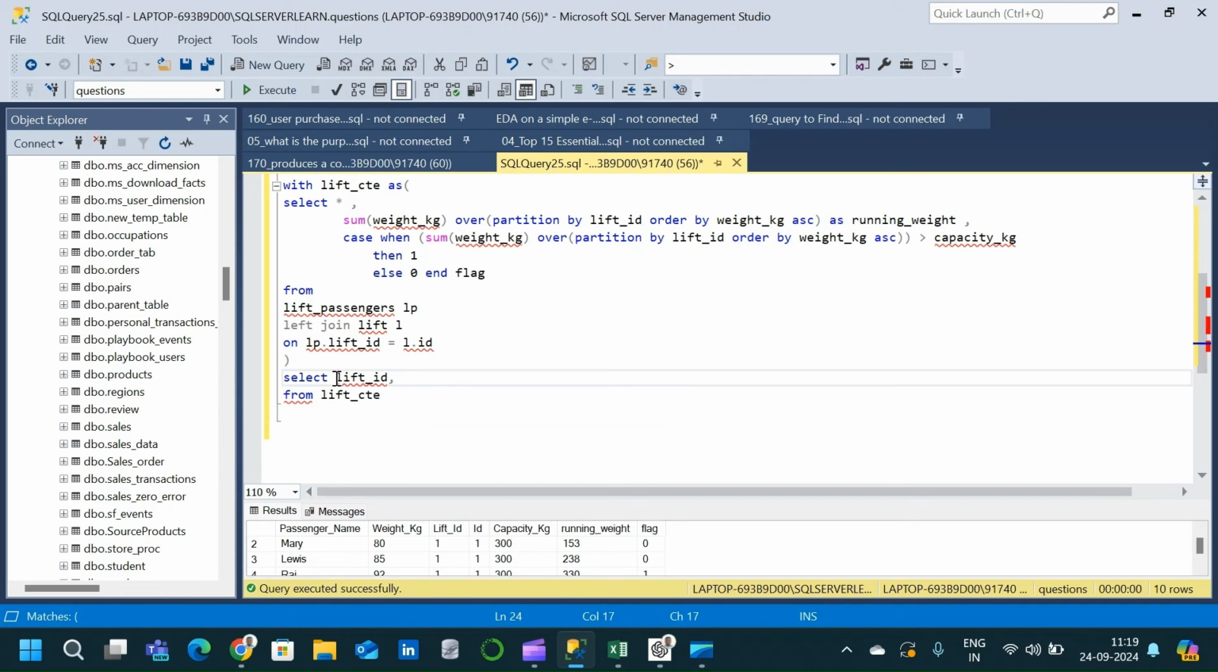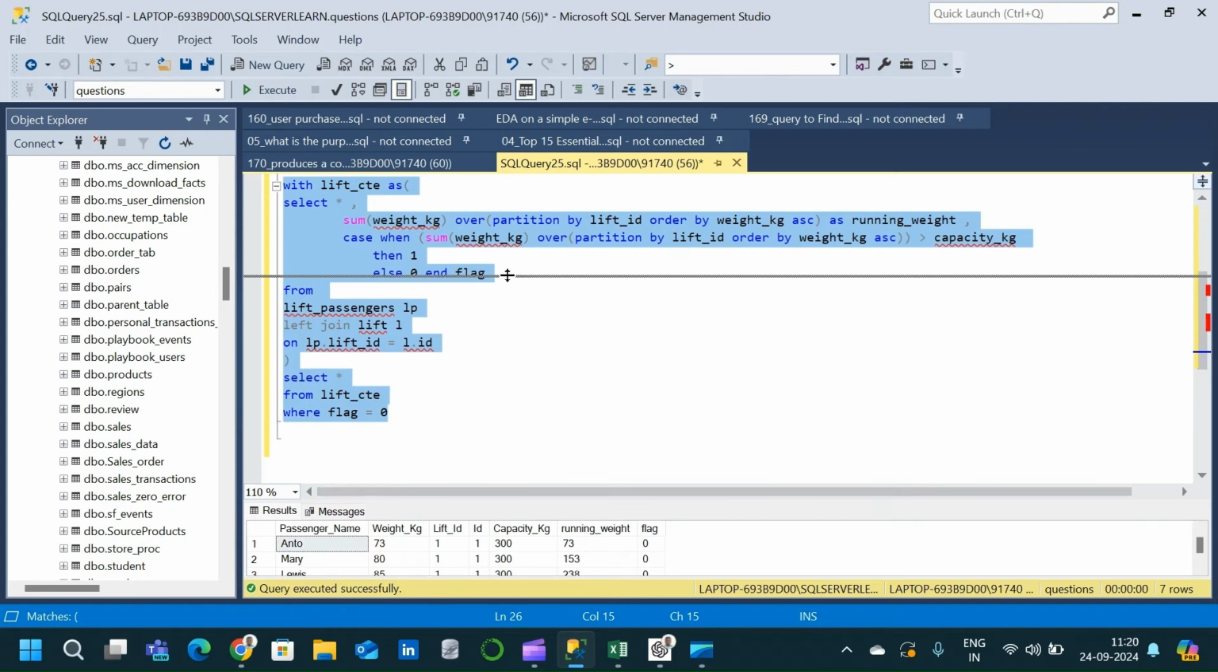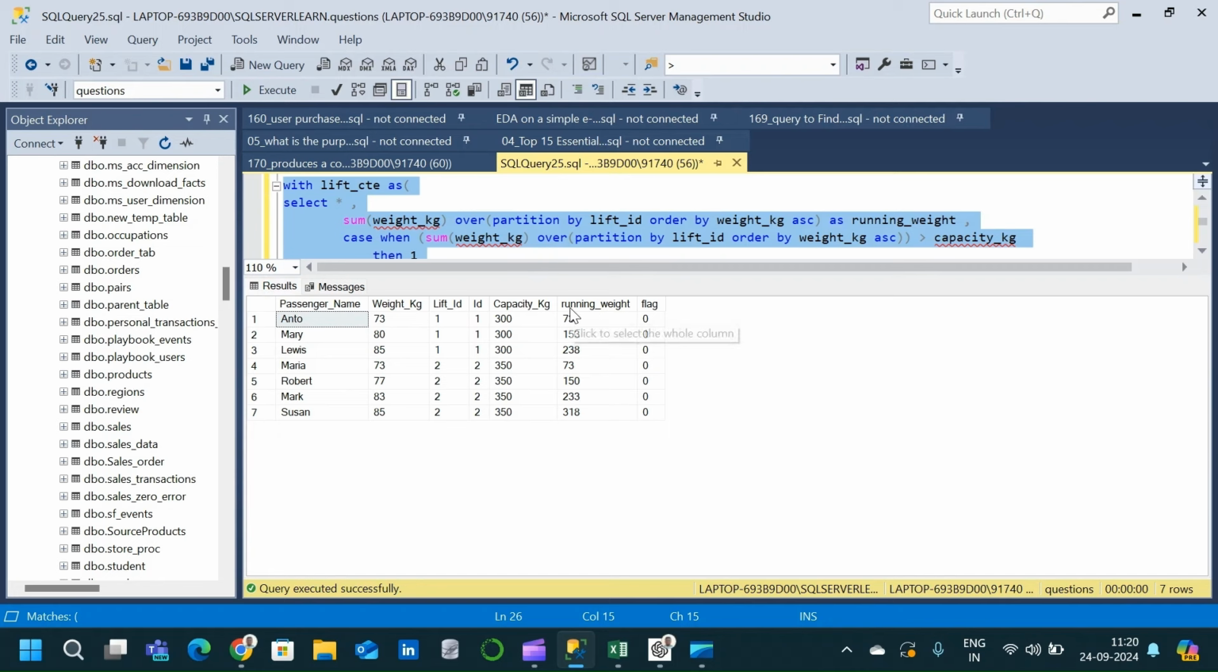So before writing that, we will write a filter condition. So before writing the lift ID, we will write a filter condition only to filter the records where the flag is 0. So where flag equal 0. Now execute and we will have a result where we have only records for which running weight is not exceeding capacity. So we have a result where we have the running sum or the running weight within the condition that was given in the question.